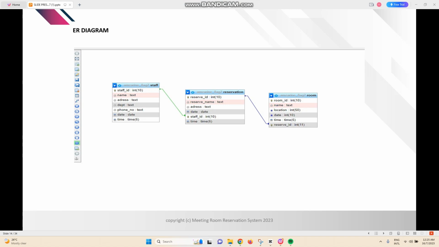The open source system ER diagram has three entities, which are staff, reservation, and room. Under staff there are seven attributes, which are staff ID, name, address, department, phone, date, and time. For reservation there are six attributes, which are reserve name, address, date, ID, and time. Under room there are six attributes, which are room ID, name, location, date booking, time, and reserve.